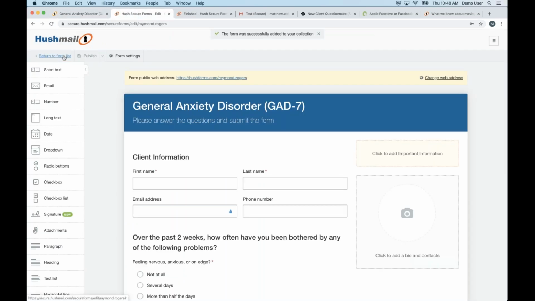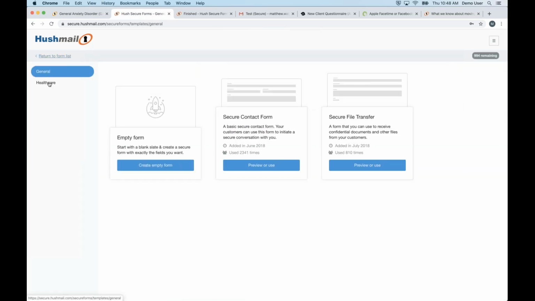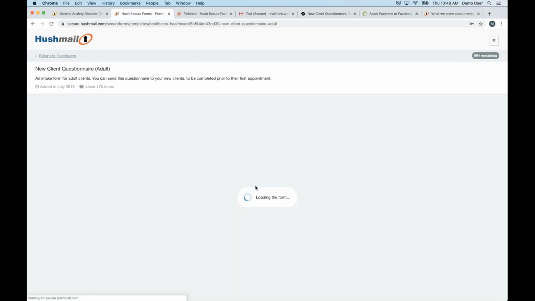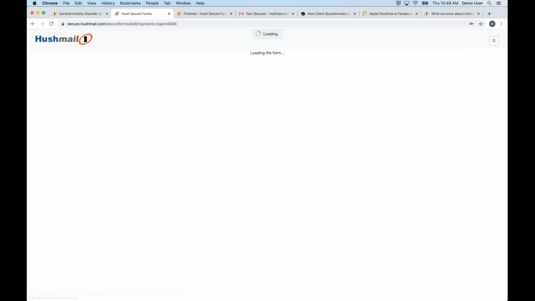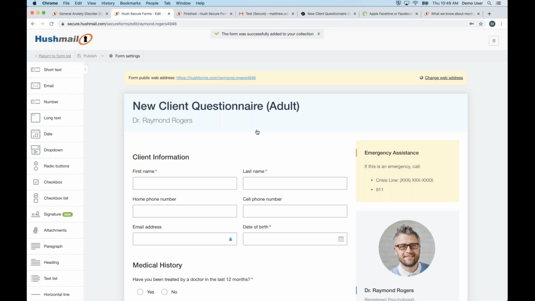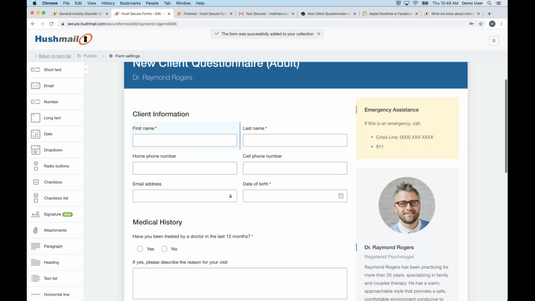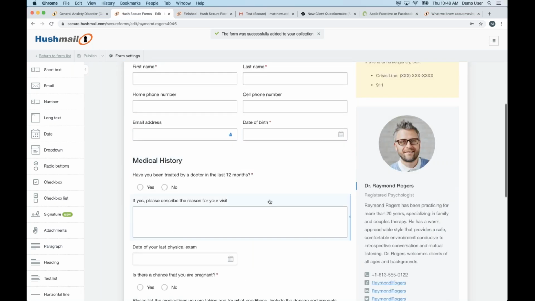Now, if we go back to our secure forms, I'll show you an example of, say, a more robust intake form here. So I'll add a new form. We'll go under our new client questionnaire here, and we can just simply use this template. So here we can see we've got our template. By all means, however, even if you're starting with a template, you still have the option to customize this entirely.